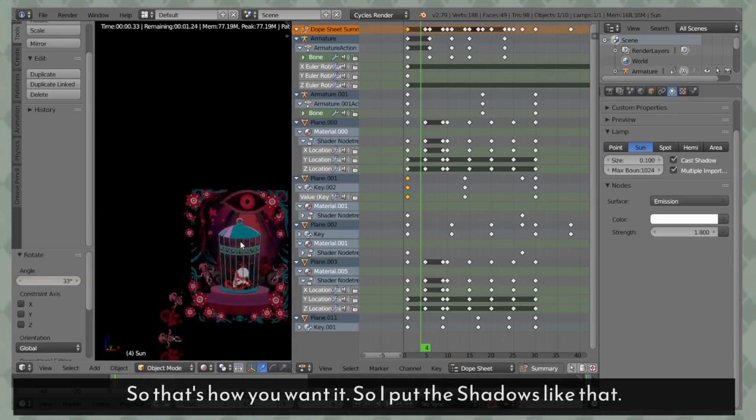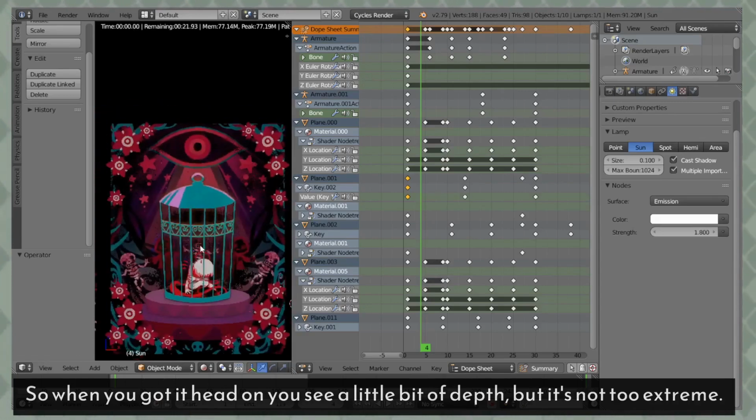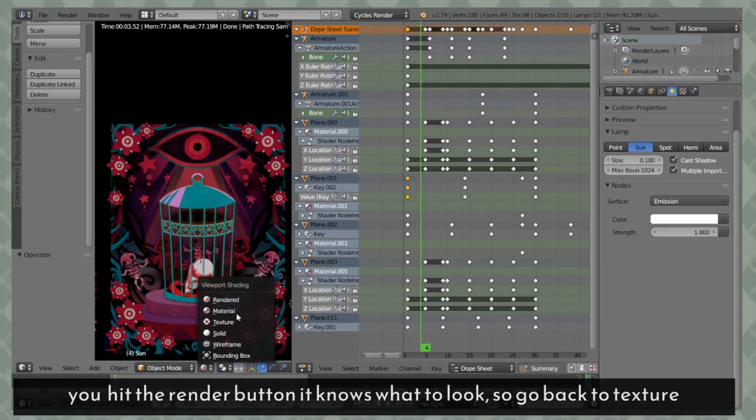So I put the shadows like that, so when you look at it head on, you can see a little bit of depth, but it's not too extreme. And then you want to also add in a camera view so that when you hit the render button, it knows what to look at. So I'll go back to texture.